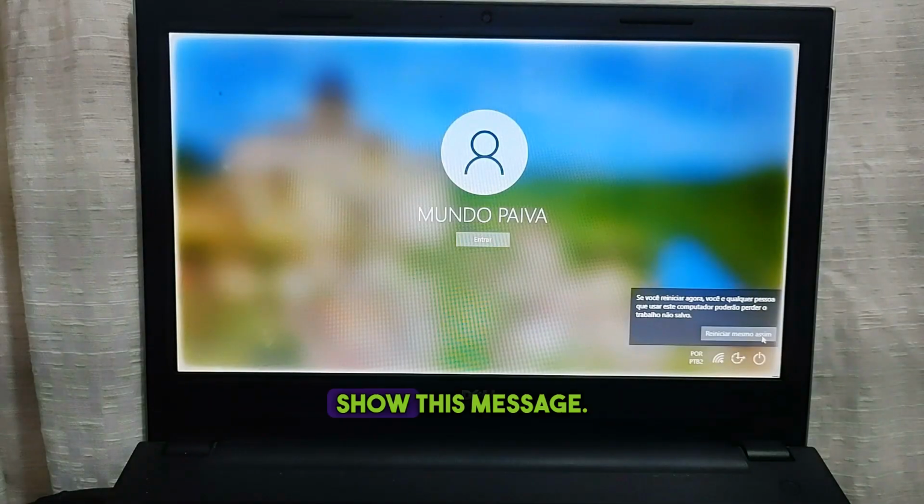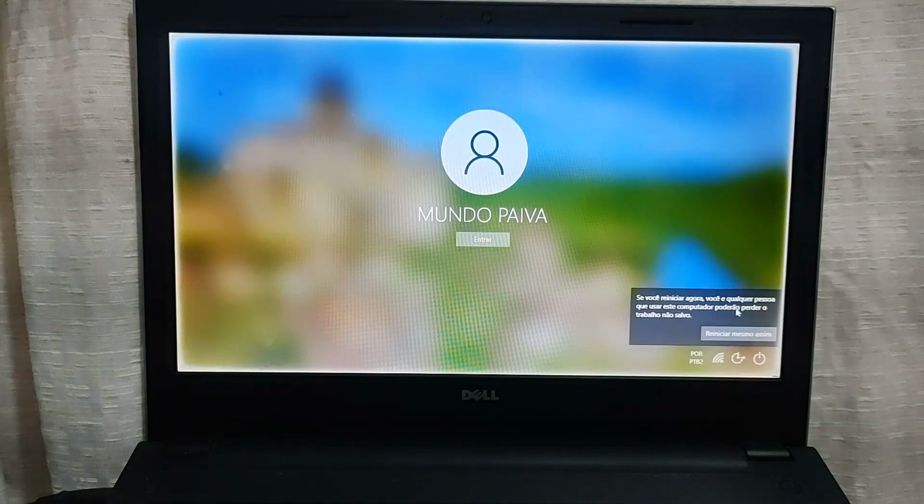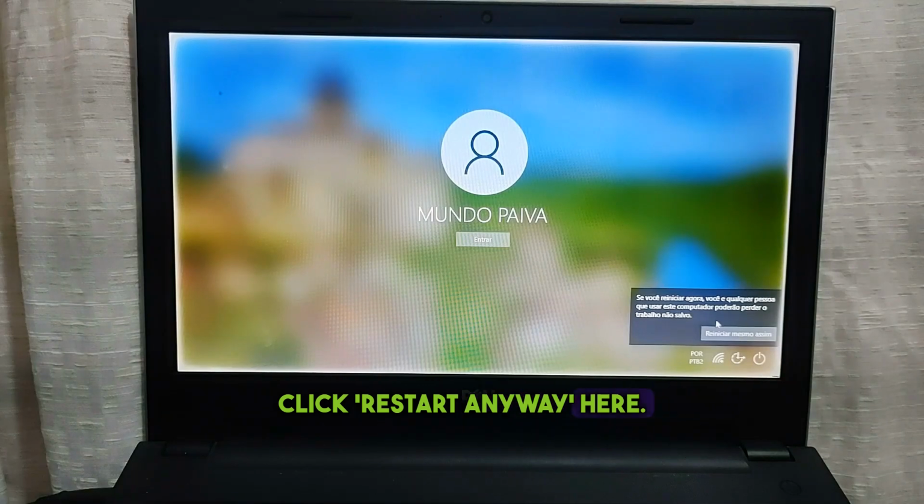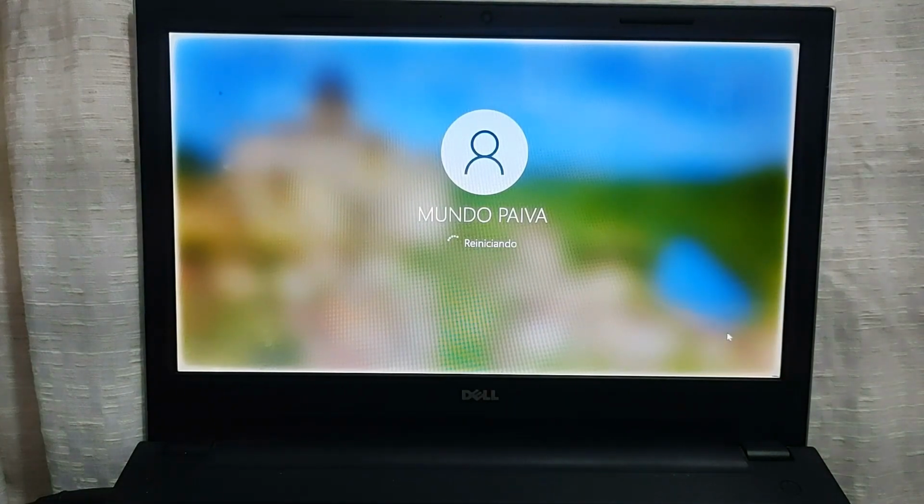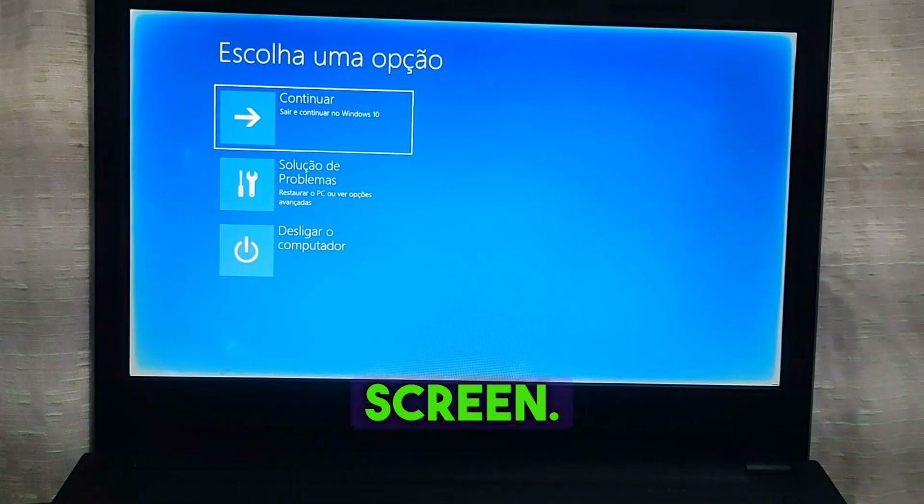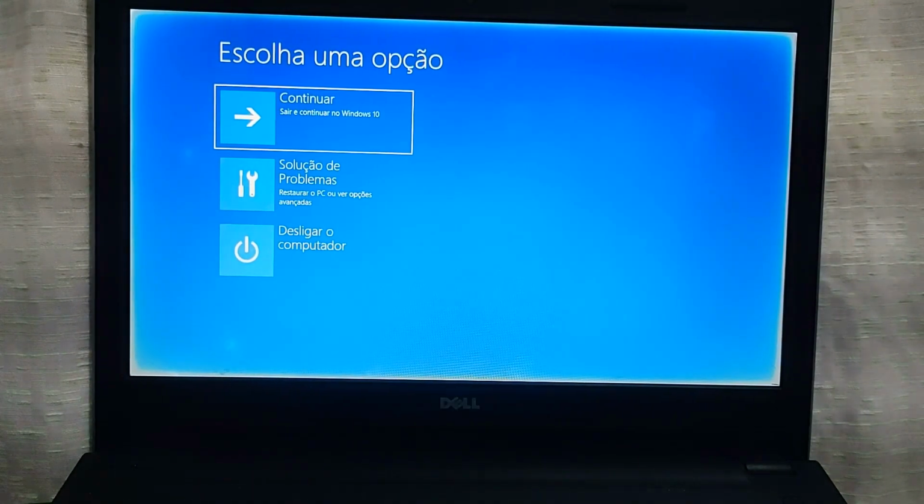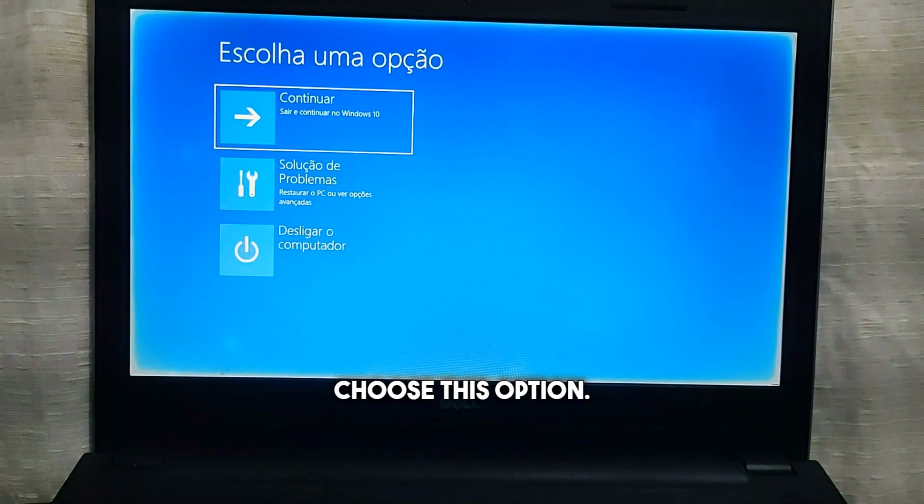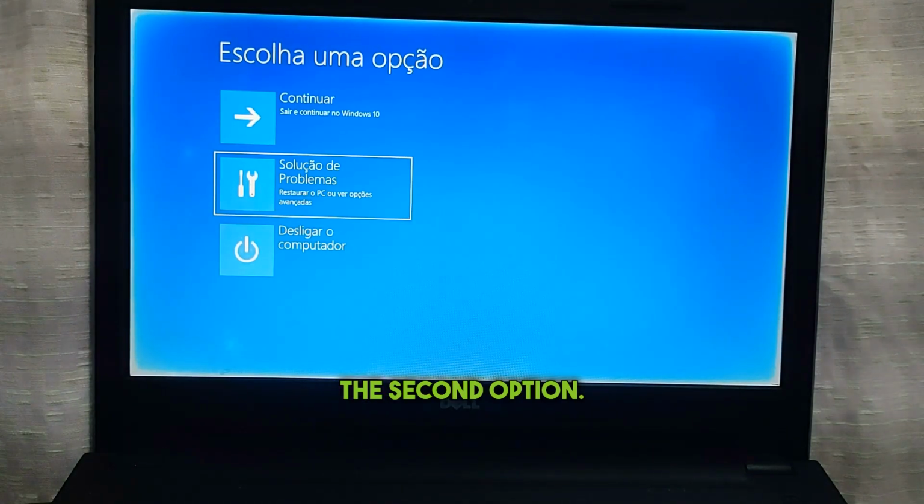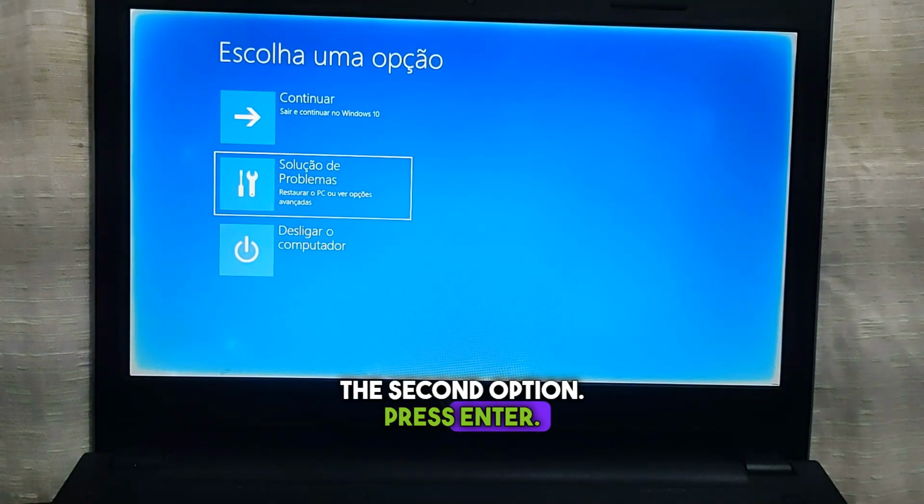Clicking Restart will show this message. Click Restart anyway here. Press and hold the Shift key. You'll see this screen. Now you can release the Shift key. That's fine. Choose this option. Troubleshooting, the second option. Press Enter.